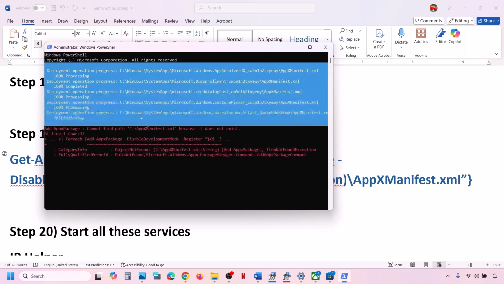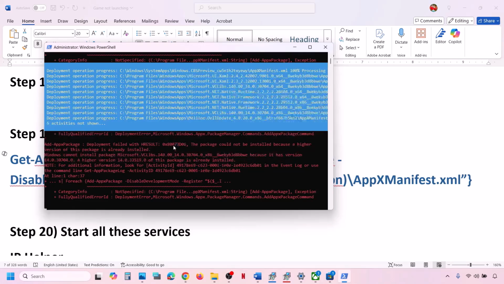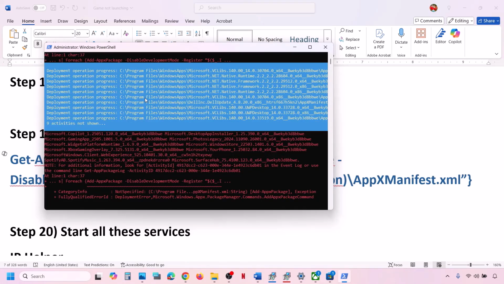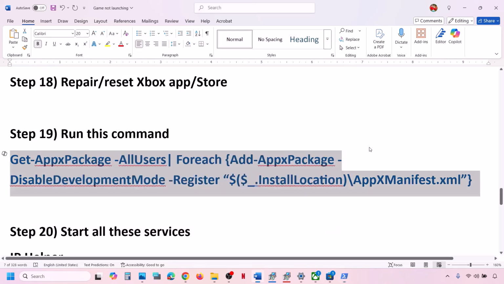Now this process will take some time, and during this process, if you see errors in red color like this, just ignore it. This will take some time, and once this is complete, once everything is done, you can close this and then launch the game.